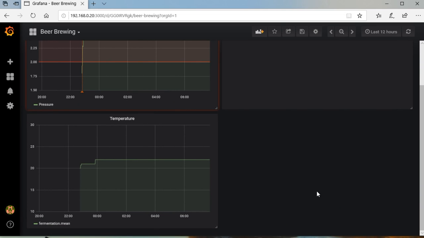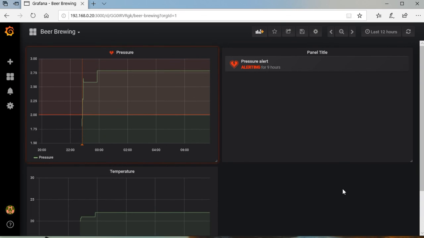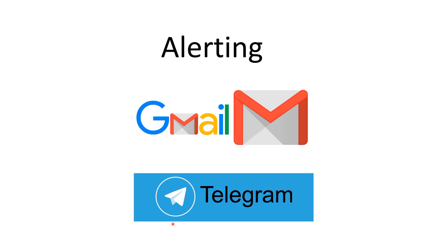I'm sure he will be happy. We still have one open point. He wanted to be alerted if something horribly goes wrong, and he wants his alarm on his smartphone. The simplest method is using mail. That is why we start with that method.